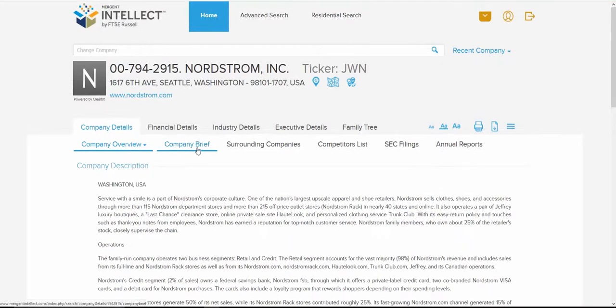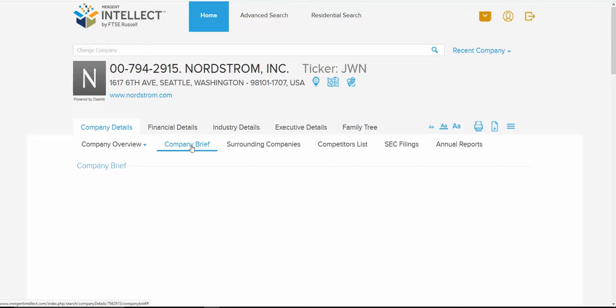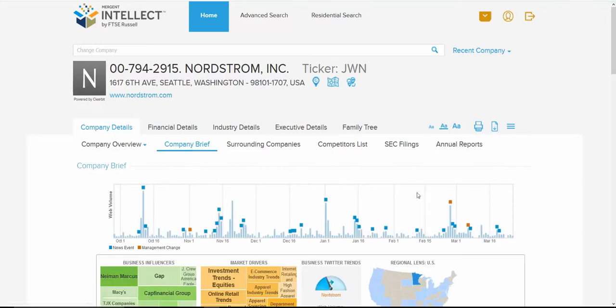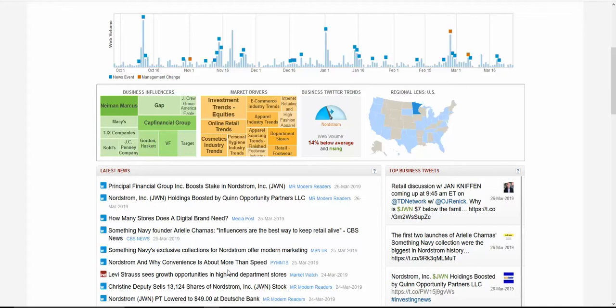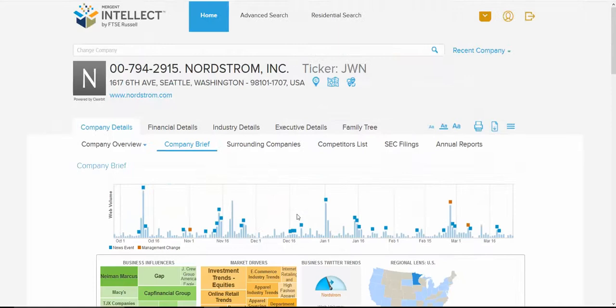If you look under some of these sub areas, we also have company brief, and again, this is very helpful. It has our news timeline, and then has different feeds, top business tweets. So these will relate to Nordstrom's, but also to the industry and competitors that connect to your company. Okay, that's the company details. So you'll spend a lot of time poking around on these various pieces.